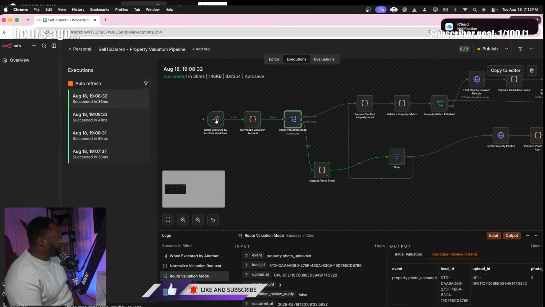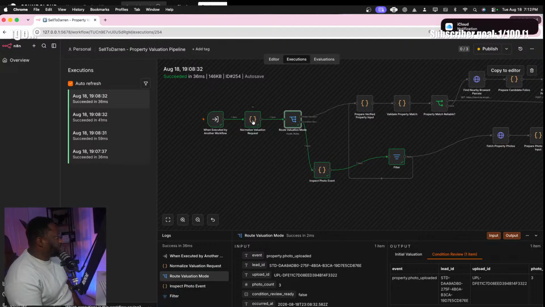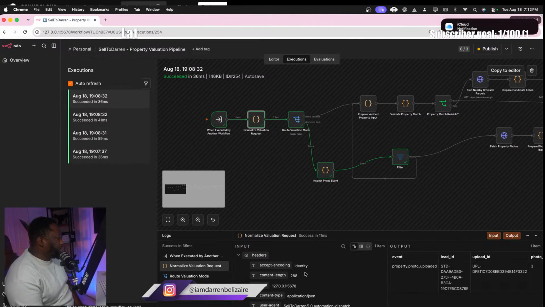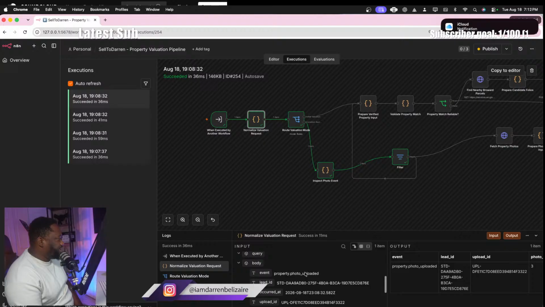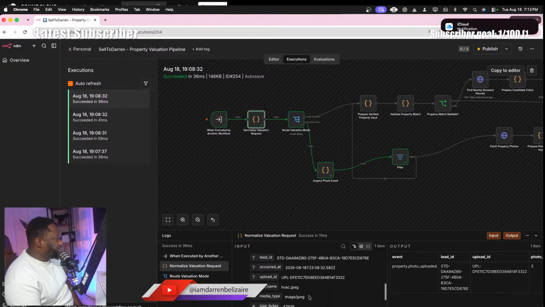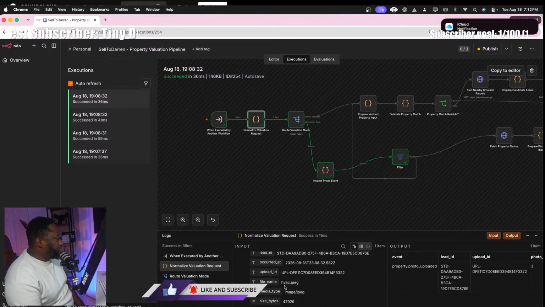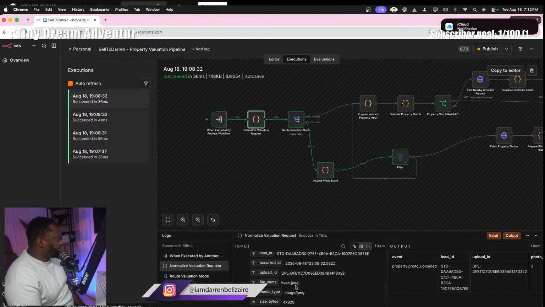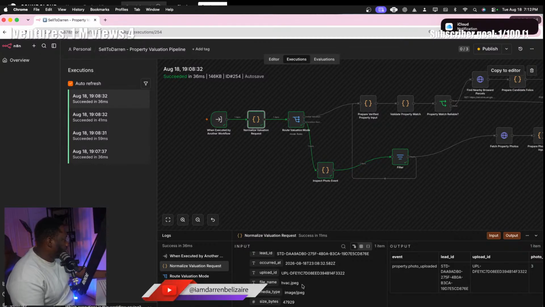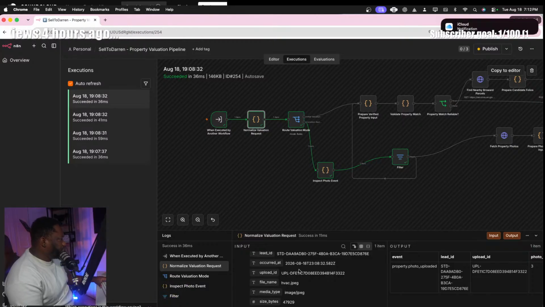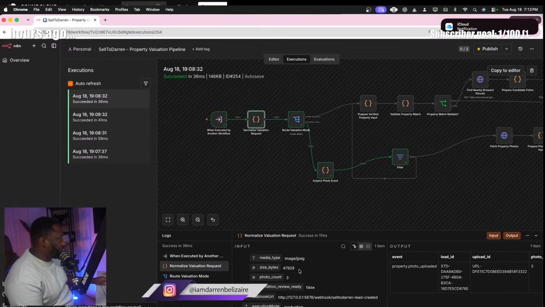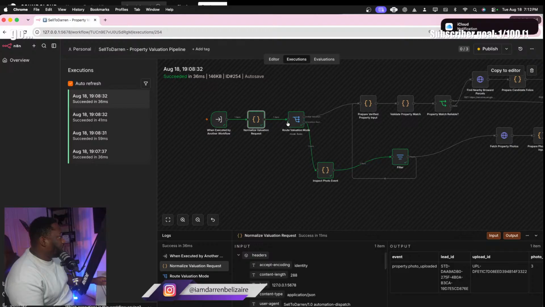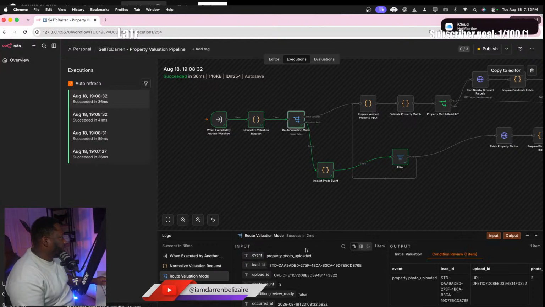So let me go through my filter. The lead came in, it normalized the request, right? That means it gave an identity, a lead ID, the time it occurred, the photos, the images. It went through all of these. What is the conditional review? So all of these got checked, right?